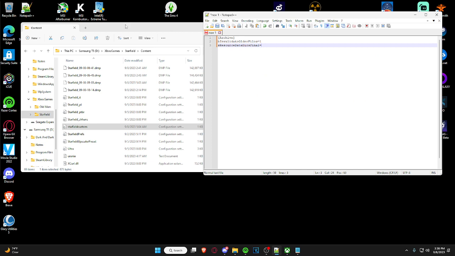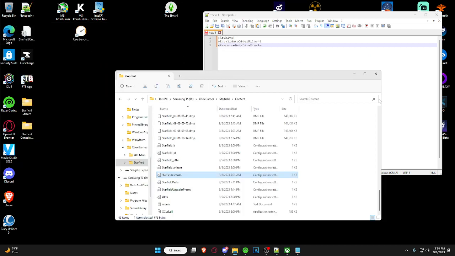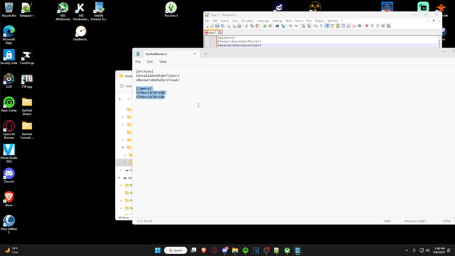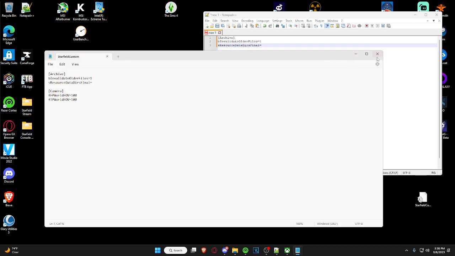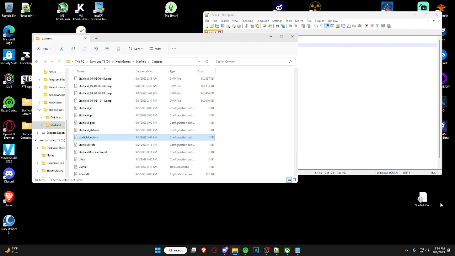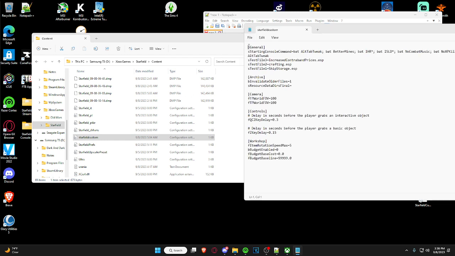I already have one there. It is right here. And if I double click this, this is what it pops up for. I have an FOV mod, so this is going to be the only thing different about my Starfield custom at the moment. Now, with you doing that in custom, come back to your content folder and drag and drop that file into your content folder. Once that is in there, it should pop up. Of course, you're not going to have all of these different things. These are all from different mods, but you should have the archive at least.